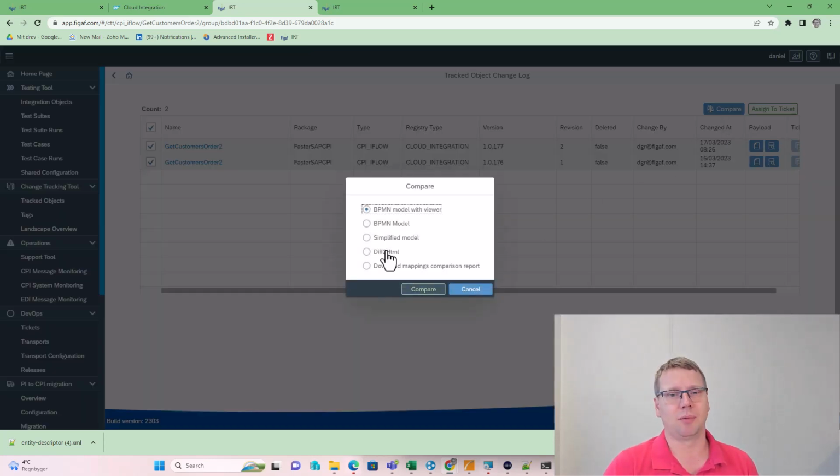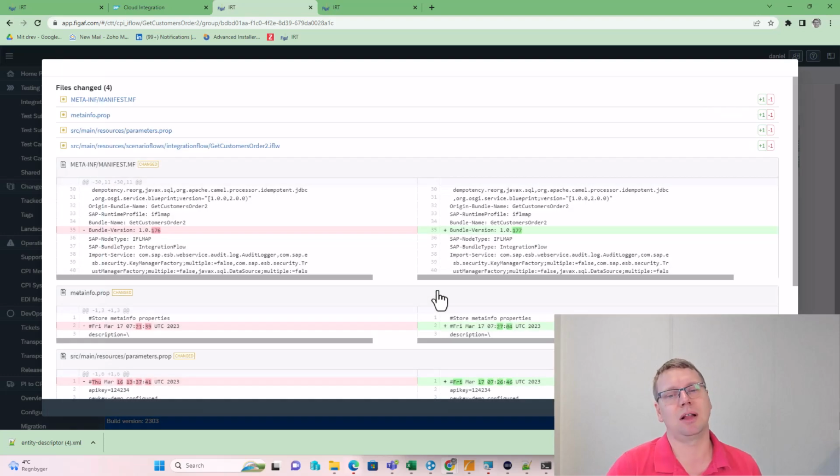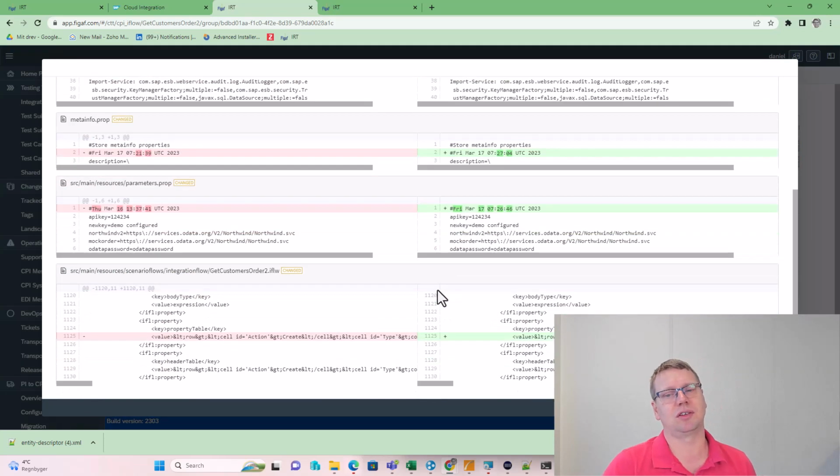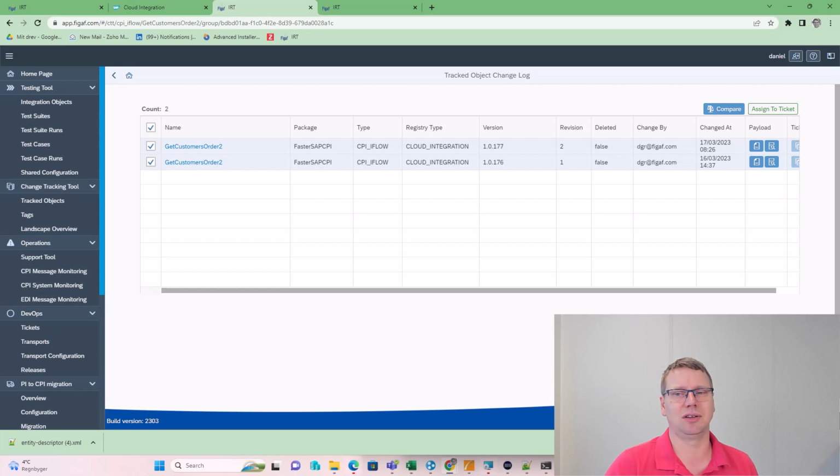We also have other ways to compare it. We have the different HTML if you want to look at the Groovy codes, etc. It's not really good for BPMN models because they become too complicated to look at in this scenario.